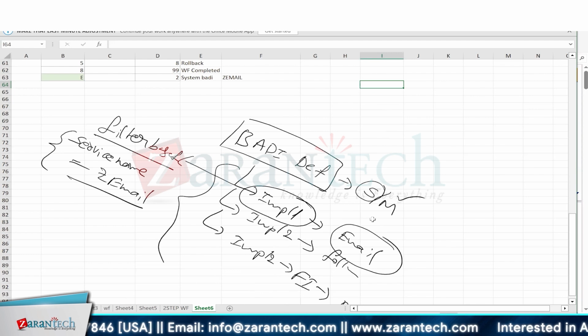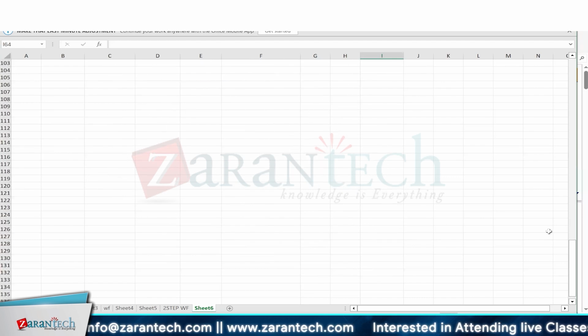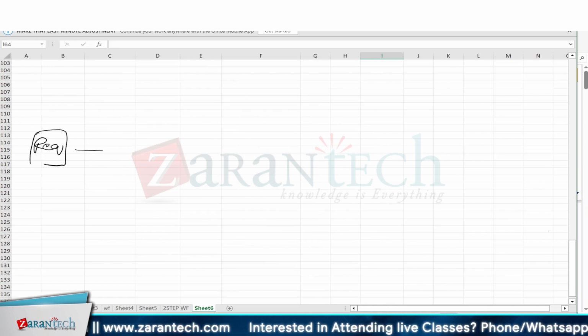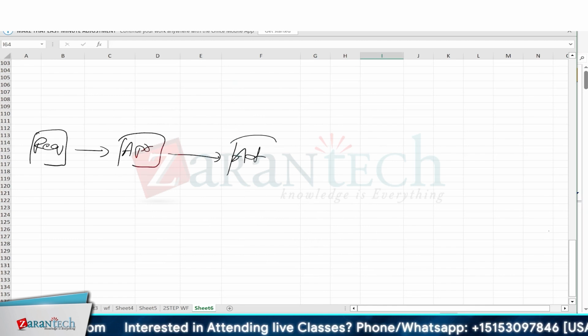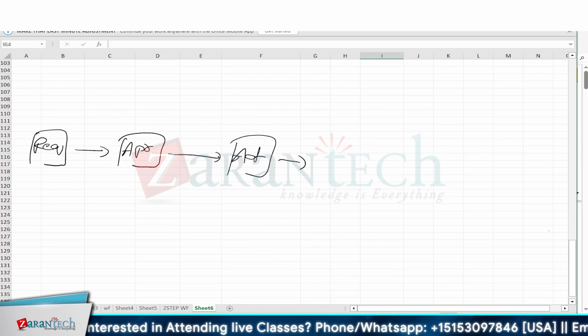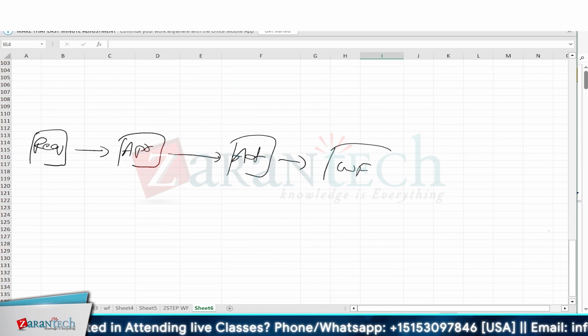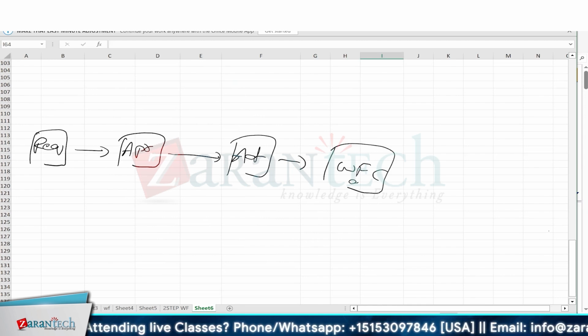Apart from this, if I think of any other things, I'll give you one scenario. Let's say, for example, requester, approver, activation, and workflow completer. So these are the steps.